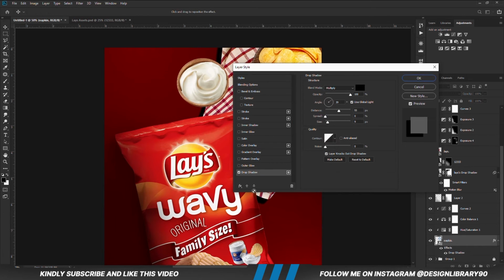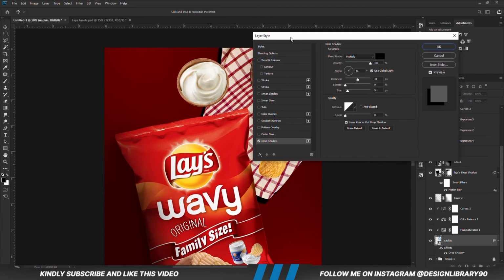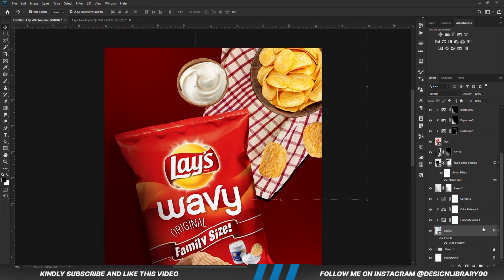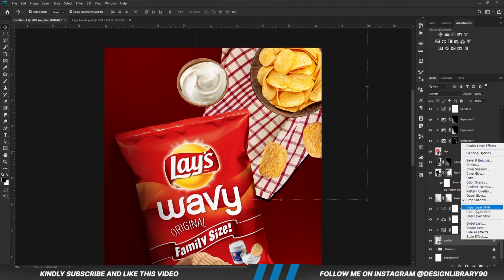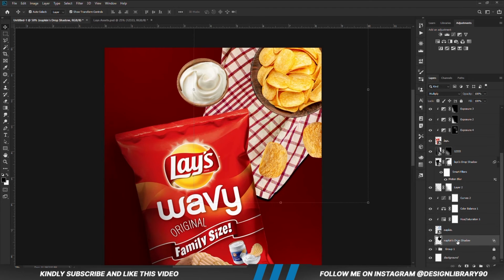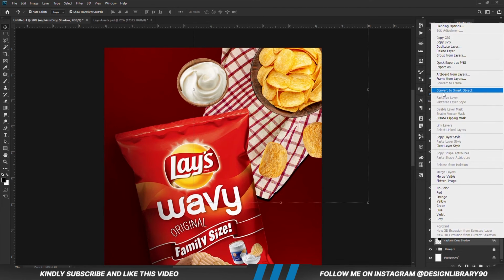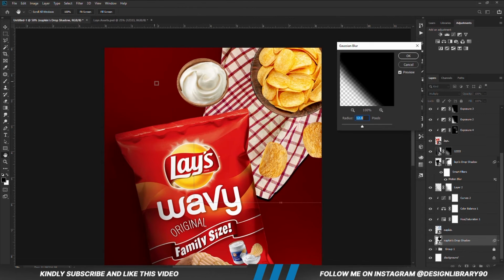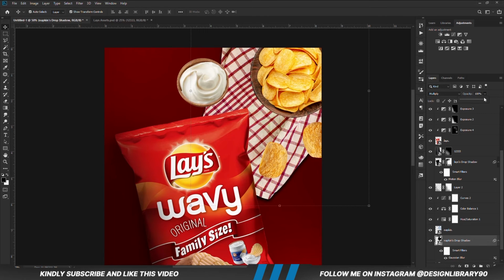So we can just move this and we are going to adjust the shadow itself. We hit OK. We close it up and we are going to right click and create layer. So once again, we are separating the shadow onto a new layer. Right click and convert that into a smart object. Then we are going to apply Gaussian blur. Once we have that, we are going to reduce the opacity a bit.